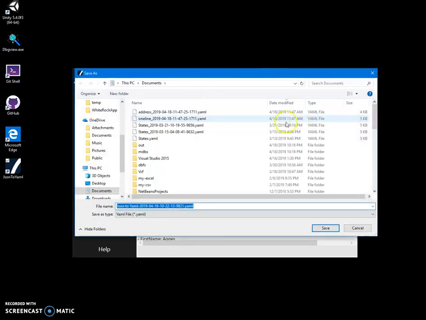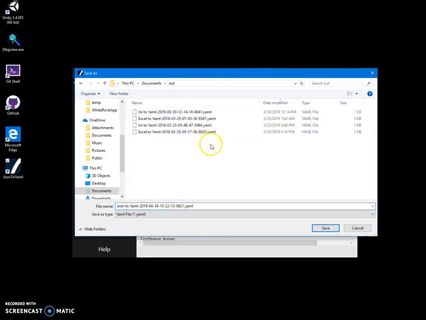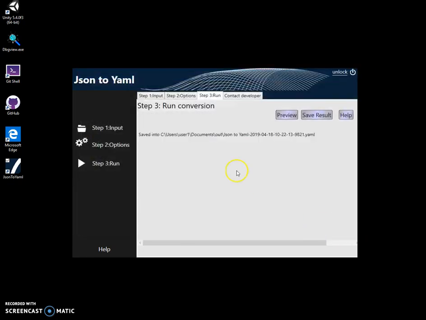can save the YAML file into some folder and specify the name of the file if I want. This name is okay, and hit on save, and you can see that the file has been saved into this folder, so I can go and open it and use it.